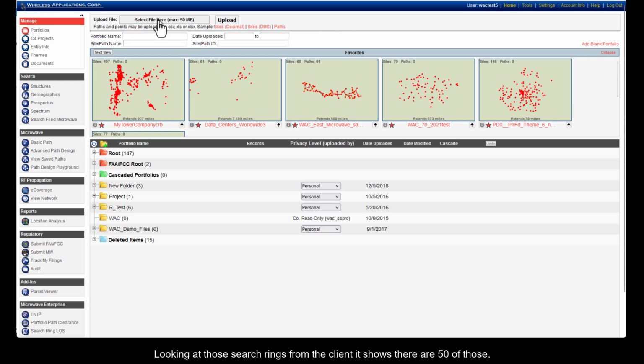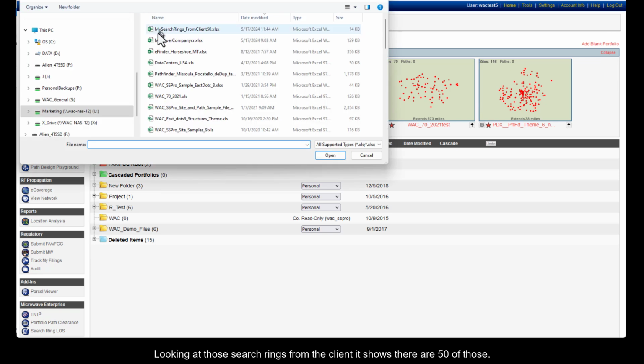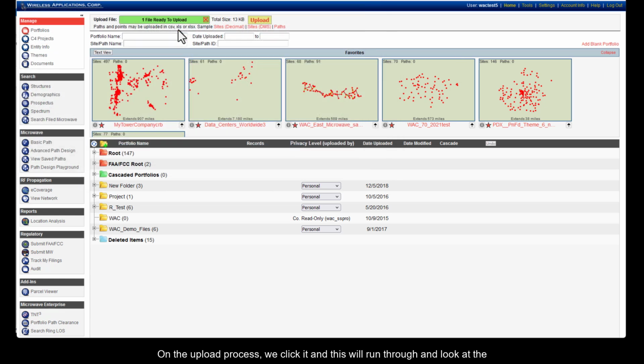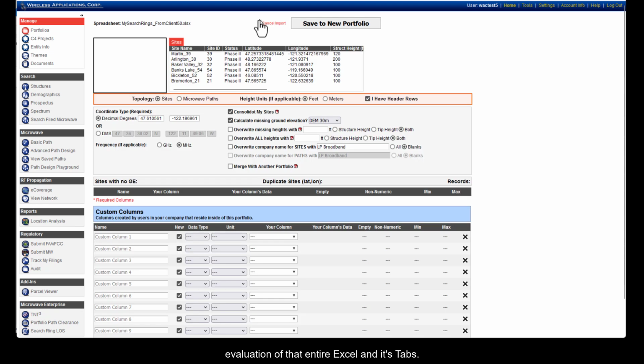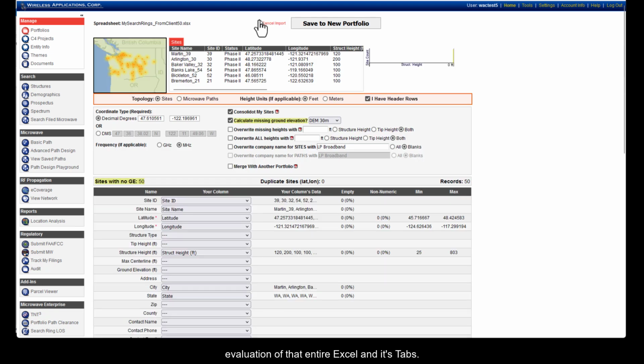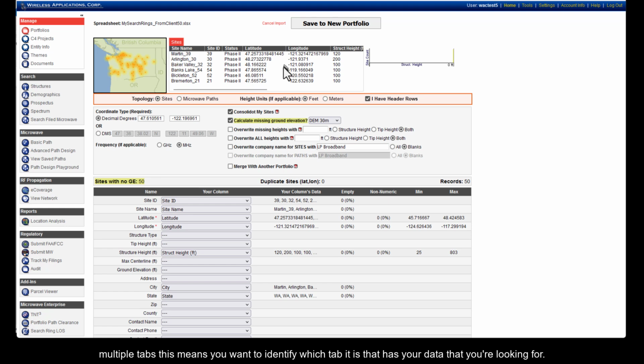Looking at those search rings from the client, it shows there are 50 of those. On the upload process, we click it and this will run through and look at the evaluation of that entire Excel and its tabs. In this particular one, the main tab will give you a thumbnail if we see lat and longs. We'll also give you which tabs exist up in the top area, and because some spreadsheets might have multiple tabs, this means you want to identify which tab it is that has your data that you're looking for.